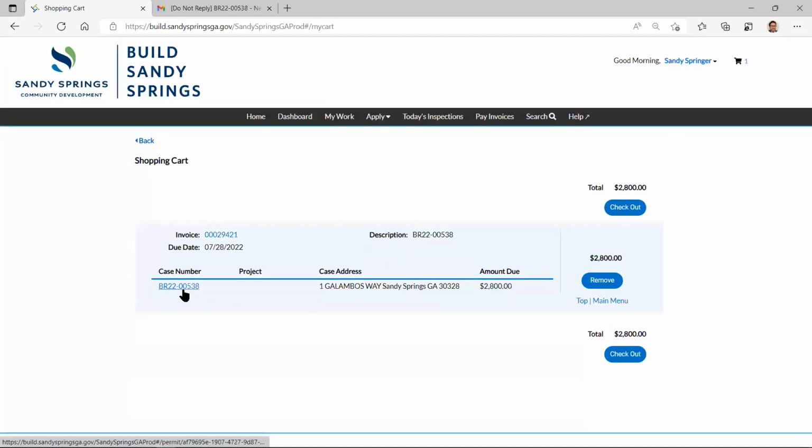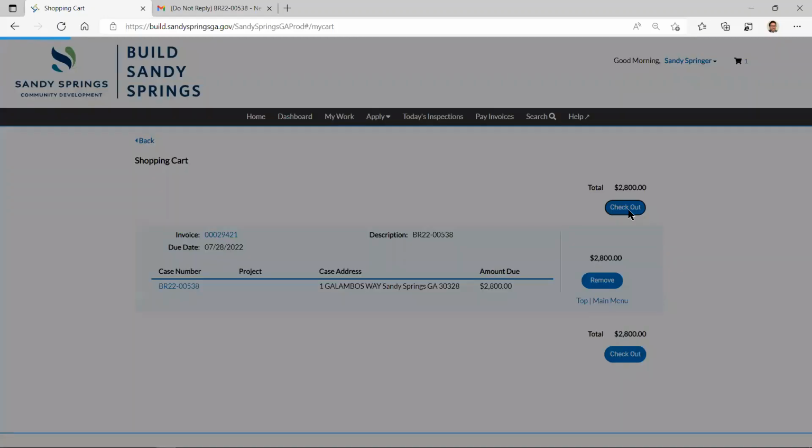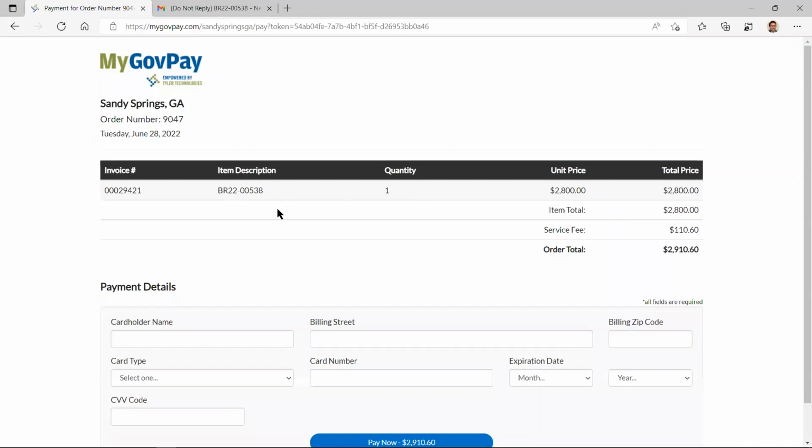All right. And this is the one that we have in here. You do have a cart at the top, so you can add all your permits to the cart at once and pay with one transaction if you like, but it'll just let us know which ones go where. And then you just go to checkout. And it switches to another site called MyGovPay. This is where they actually do the transaction.